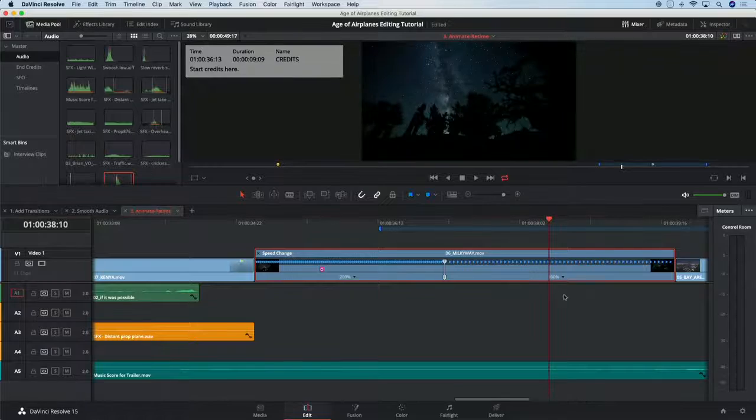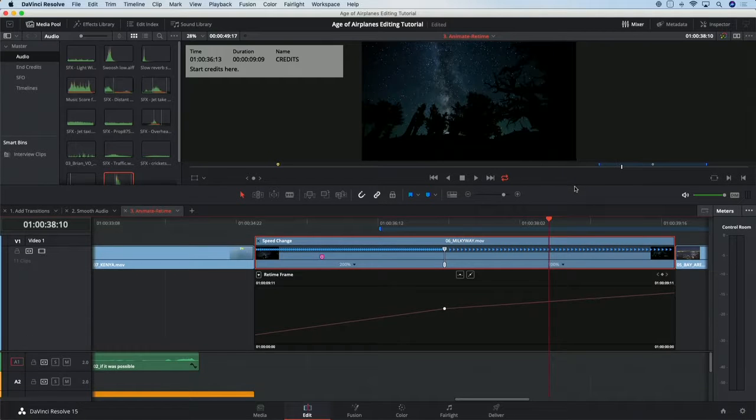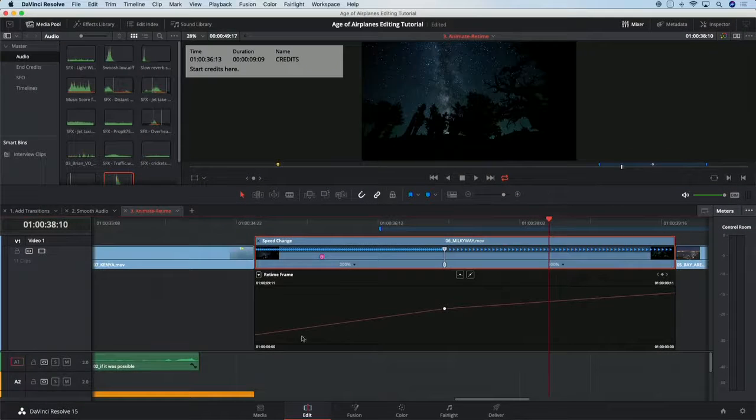Now, if I want to smooth out that change, I can right-click and open the Retime Curve window. Now, what you see here is a curve editor built right into the timeline. The curve editor can be used for just about any parameter that can be animated here in DaVinci Resolve. So right in context with the clip, I get to adjust its keyframes and add curves. Now, you can see here by looking at it that we're going at 200% up to this keyframe, and then it's a sharp and abrupt change to 100%.